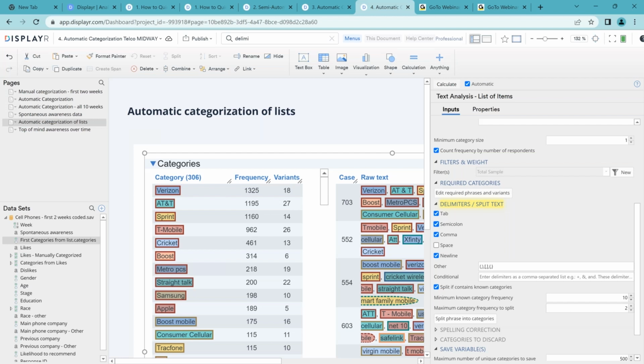Kylie says, when appending brand tracker data, will the auto categorize function work the same in Q? Yes, it will.